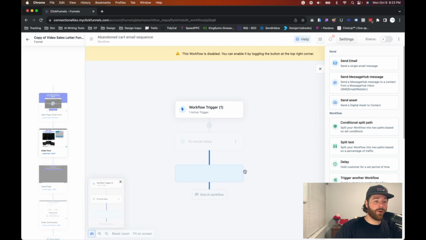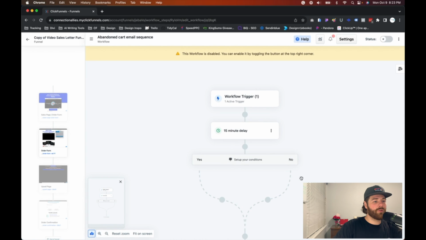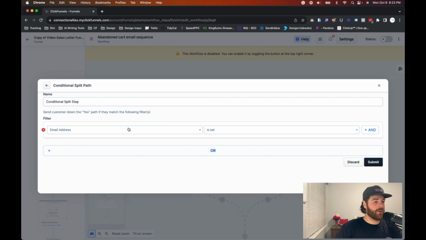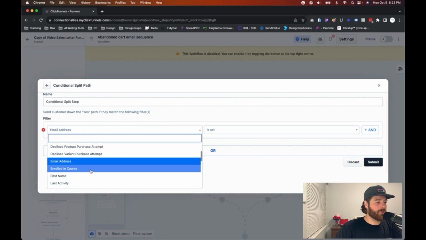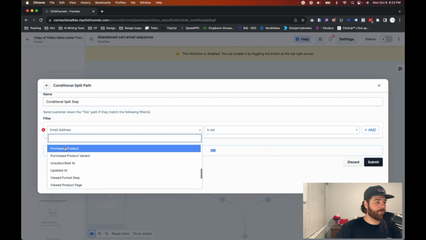So click on that little node icon here again, and we're gonna click on conditional split path over here on the right hand side. From there, what we can do is set up our actual condition. Now, this is going to determine what happens next, right? We want to make sure that we are actually targeting the right people. In this case, we're selling a product, so we got to go over here to filters and scroll down to purchase product. There we go.